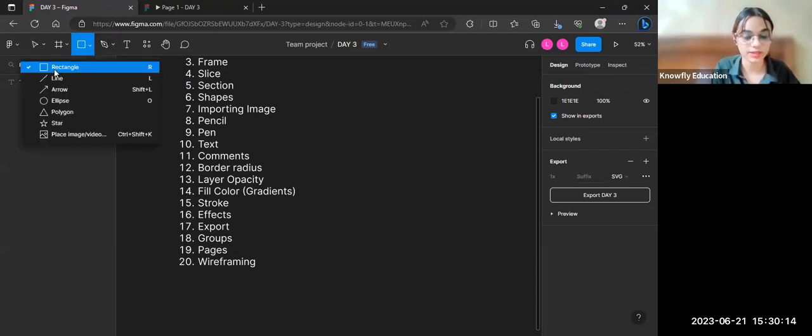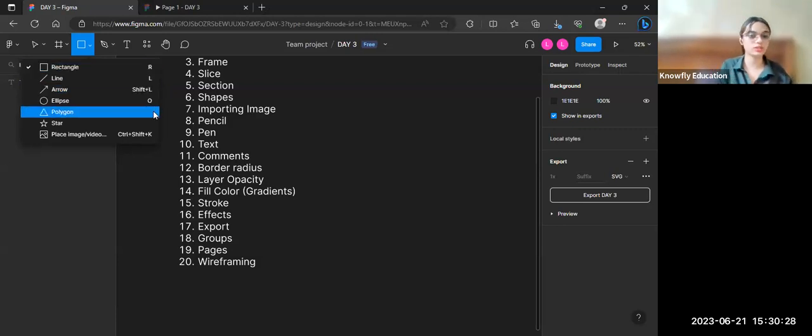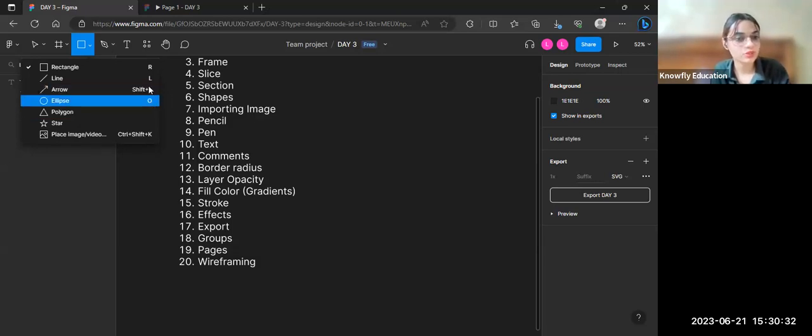So you have an option for a rectangle for which you can simply press the letter R on your keyboard. You have an option for a line for which, again, you can just simply press the letter L. For an arrow, you're going to have to press shift and L. These are just some shortcuts that make your life a little easier. But if you don't remember them, you can always go into this drop down.